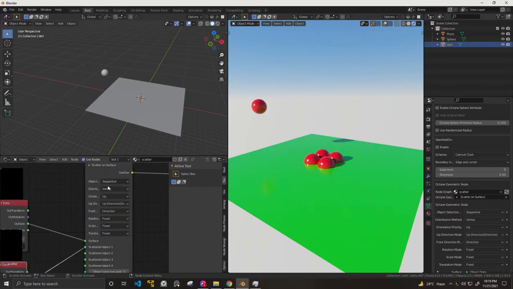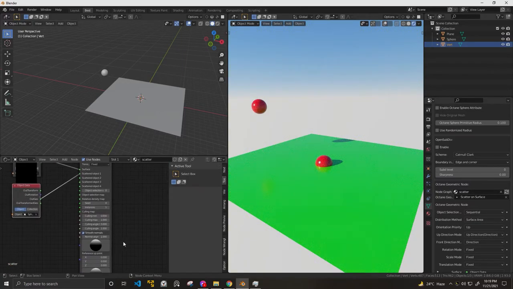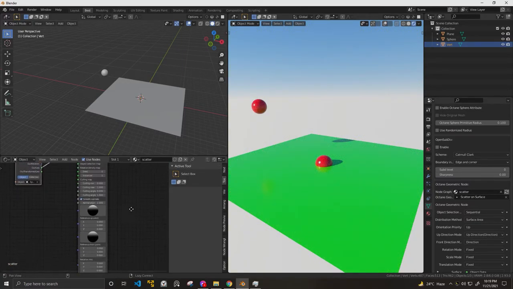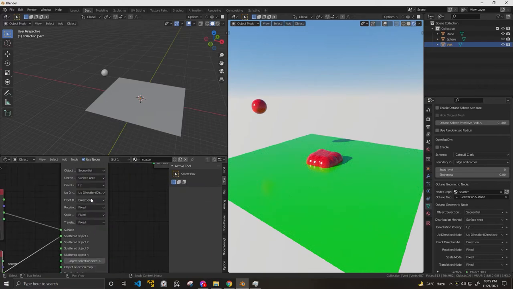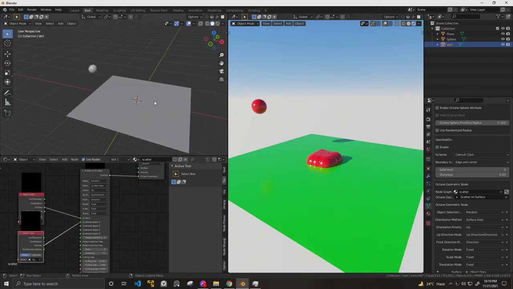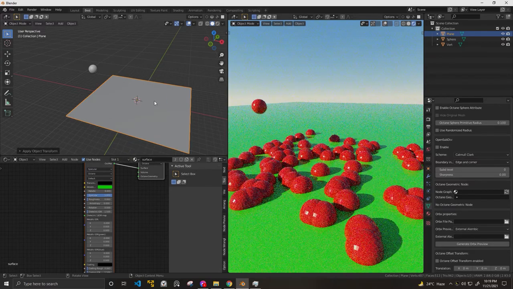See, it's already working. Since it's in vertex mode, let's put it to polygon, our surface area. And we are going to, where is the instance? Let's put up into C. It's working. It's random.